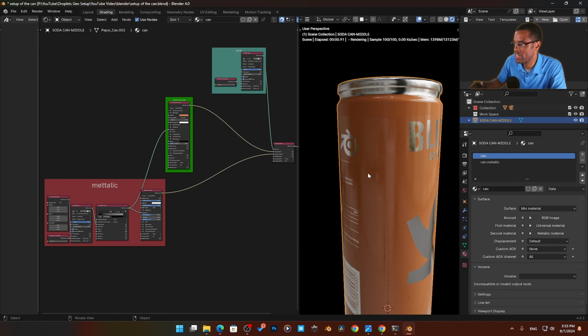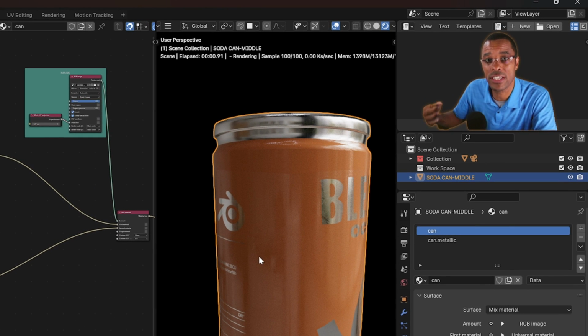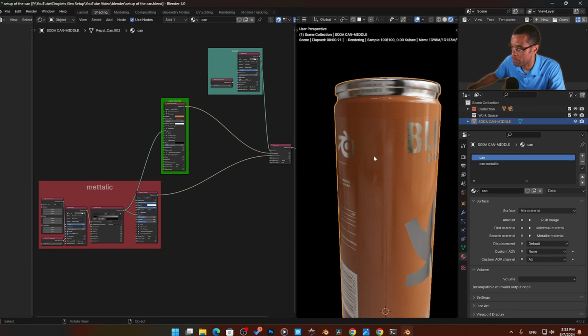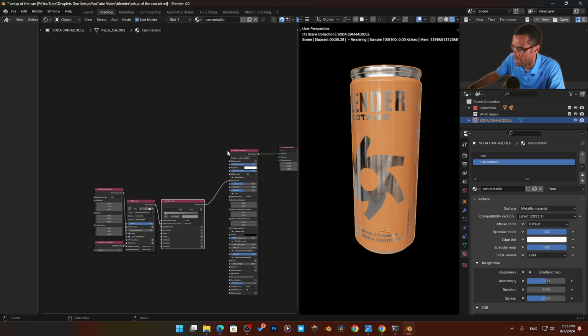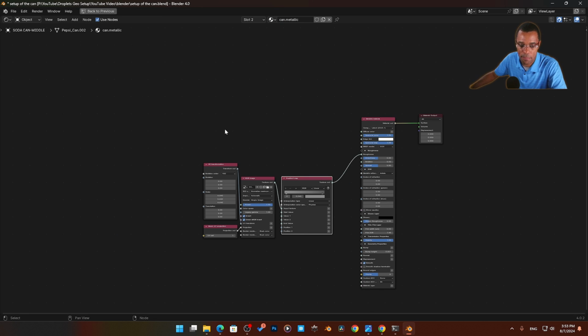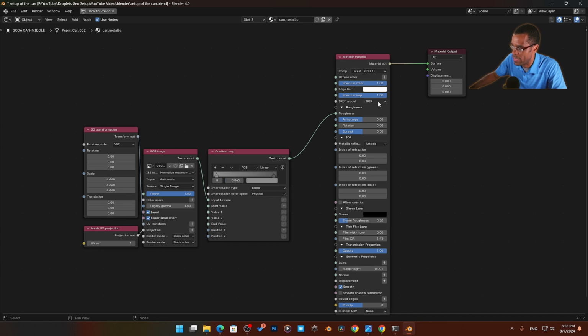First thing we need to do is have two materials. You need to have one that's going to be your can or your aluminum material, and the second will be your label. I'll quickly walk you through the two materials that I got here. This material here is basically just one of the metallic materials. I have that in the GGX.